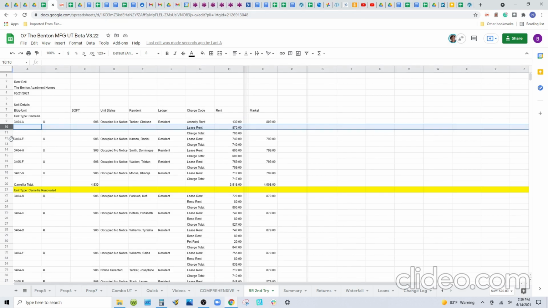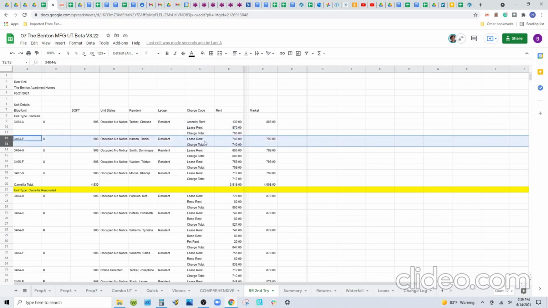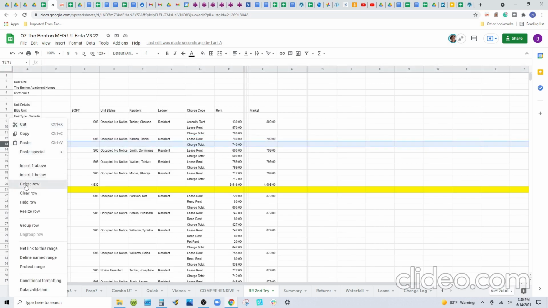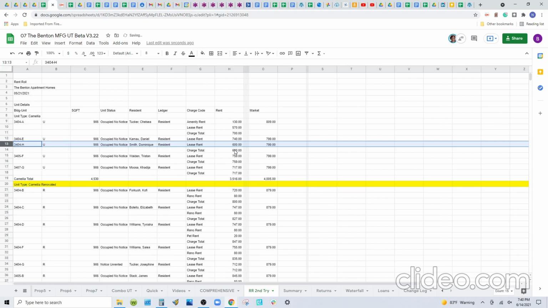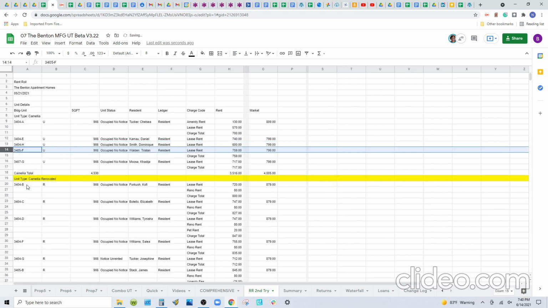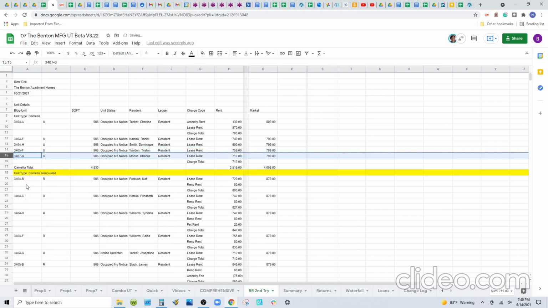Now here's one that's simple. See this one? The total charge is $740 and the lease rent's $740. I can start to delete all of these out right away. Boom. Anytime the price matches, I don't have any questions. So we'll start to collapse this. $759. Let's delete out this. Boom.